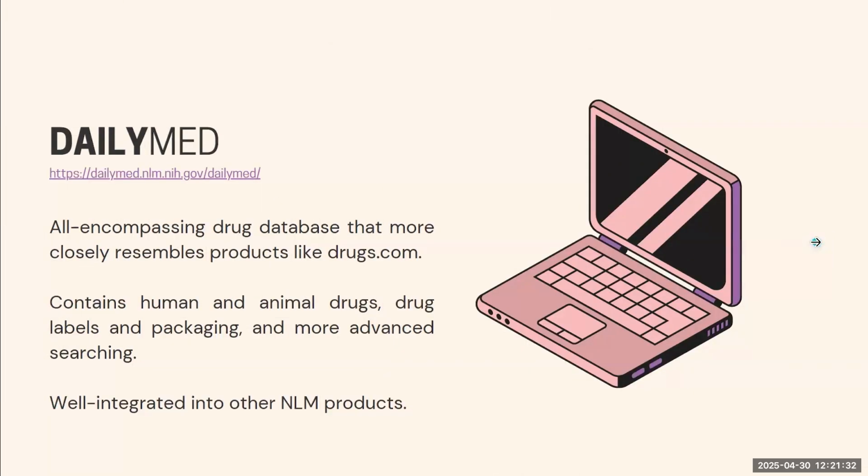The first one, and this is one of my favorites actually, is DailyMed. This is a real all-encompassing drug database. If you're looking for something that's a little closer to drugs.com, that hits all the different topics in one place and has interconnected topics like recalls and shortages built in, this is more the site that you want to go to. It also contains both human and animal drugs, so it is more comprehensive. It includes labels and packaging for both human and animal drugs, and also more advanced searching. And one of the cool things about it is it's really well integrated into other NLM products, which I will show you now.